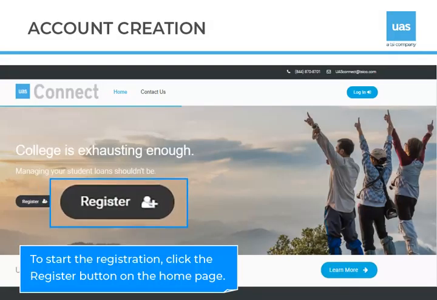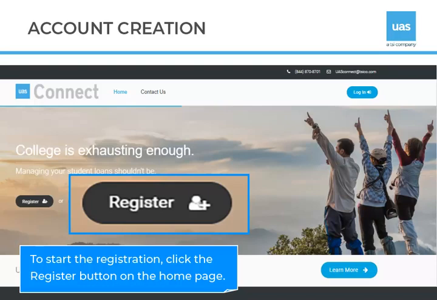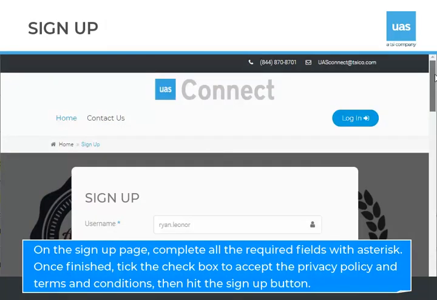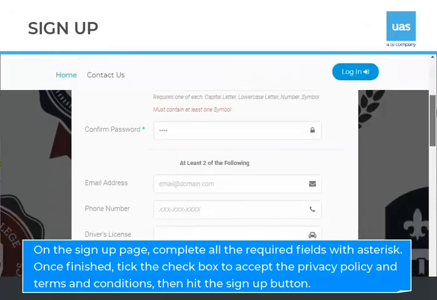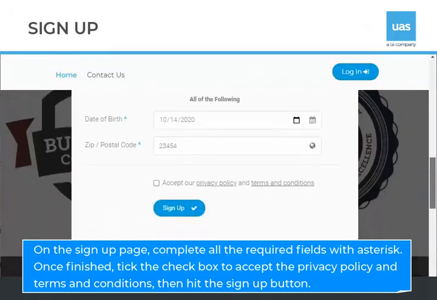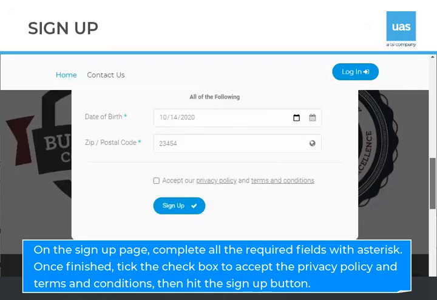To start the registration, click the Register button on the home page. On the sign up page, complete all the required fields with asterisk. Once finished, tick the checkbox to accept the privacy policy and terms and conditions, then hit the sign up button.